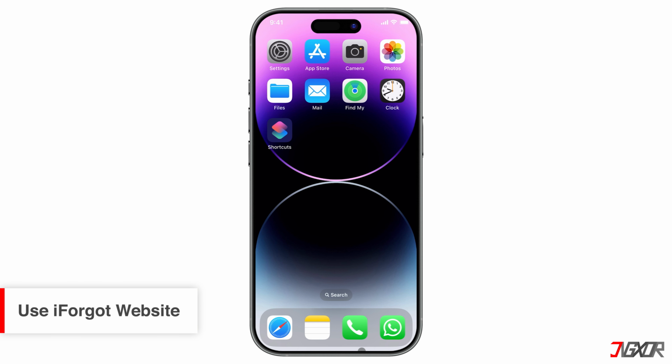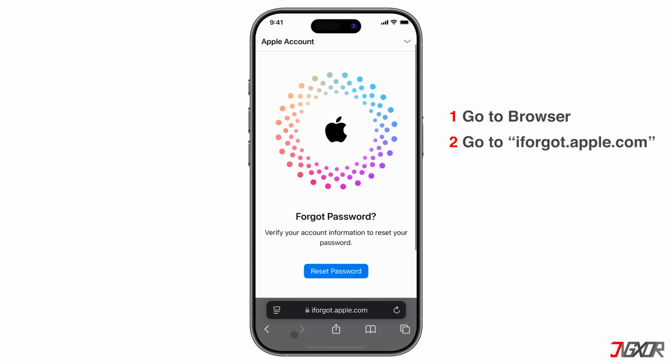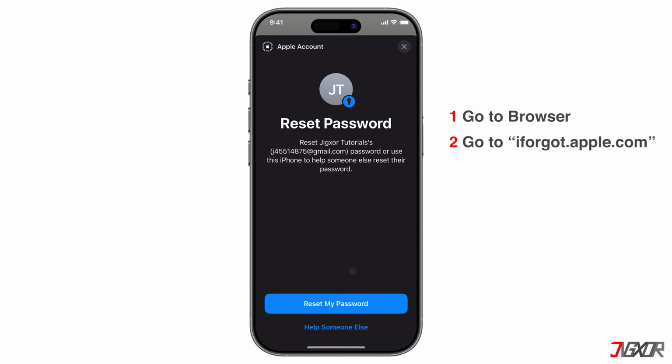If you don't have access to your Apple device, you can use Apple's recovery website. Go to your browser and visit iForgot.apple.com. Here, tap the Reset Password button and you'll be prompted to reset your own password, or use this device to help someone reset their password.